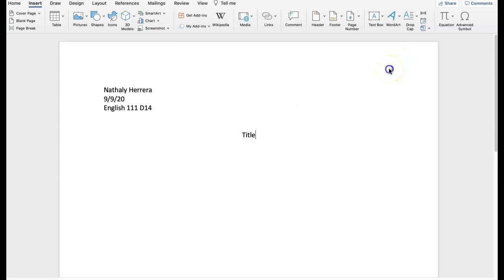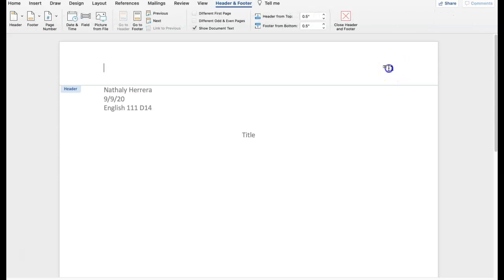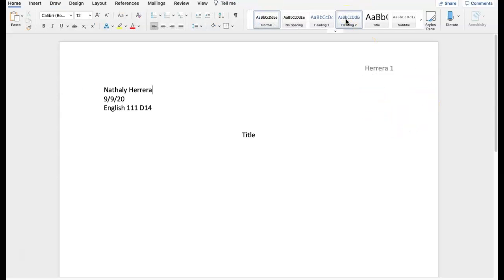Now to include the header, what you want to do is double click, and click right next to the number 1, and you type in your last name. So there we have our header and our page number.